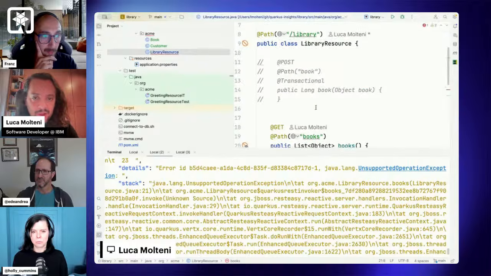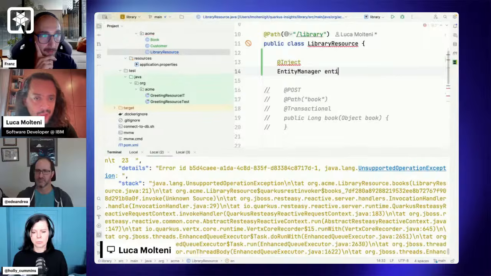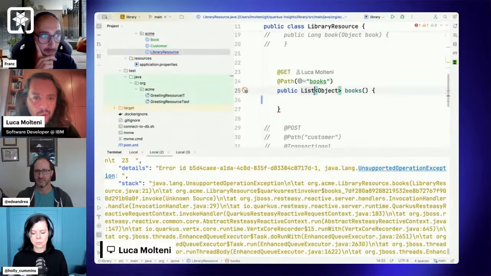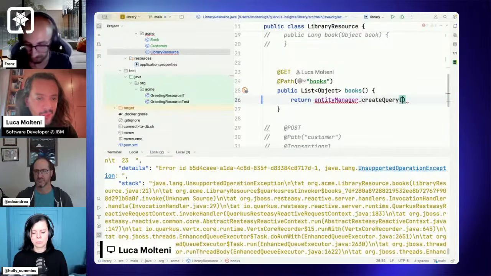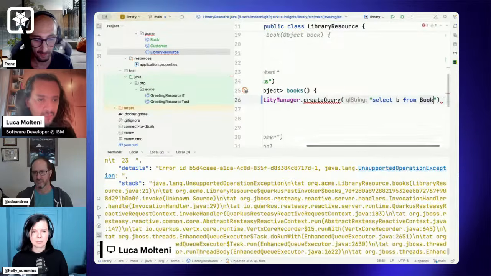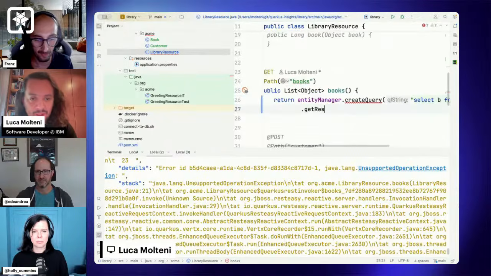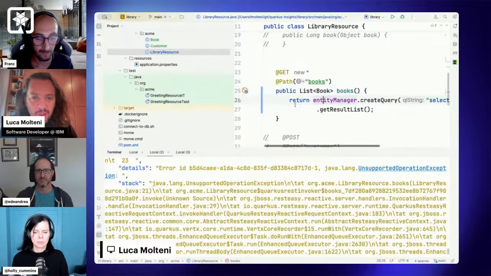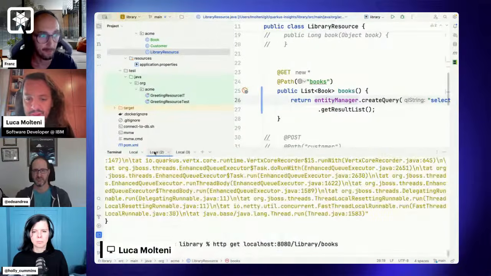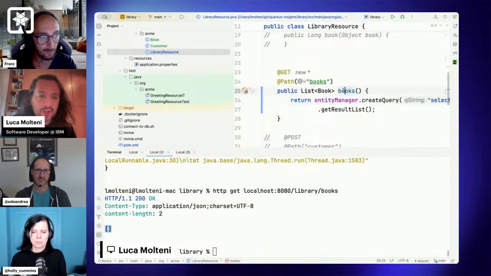So let me do a very simple Hibernate thing. We're going to inject the blocking entity manager, which is called EntityManager. And we're going to do a simple query. And while I'm writing the query, if you have any question about this, just ask. Select b from Book b. Get result list, and this is of course returning books, and you can see now I can do the same request as before and get an empty list because no entities are inside.